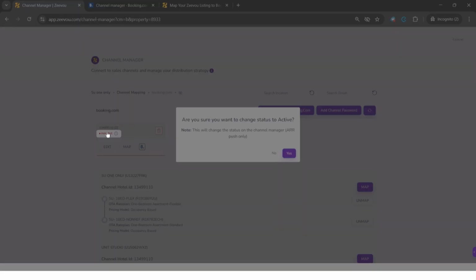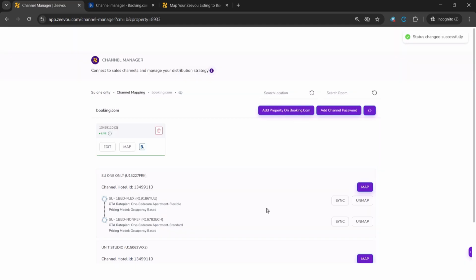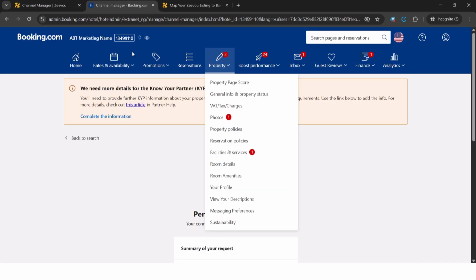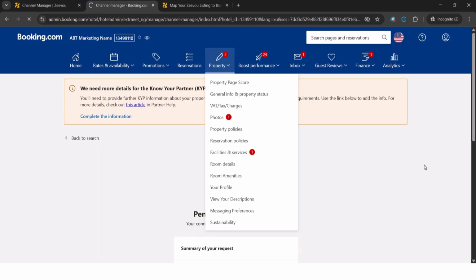The last step is to click on Booking.com. Then, Inactive. Click on Yes to activate the connection and push the rates and availability to the Booking.com calendar. On Booking.com extranet, refresh the page to see if the connection is confirmed.